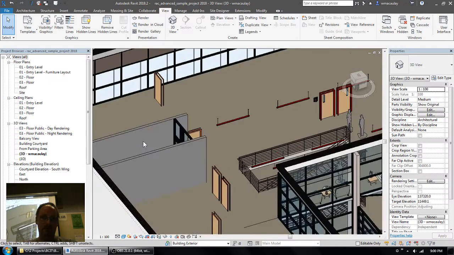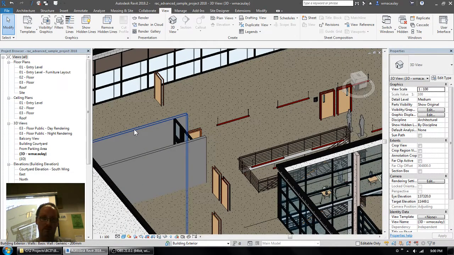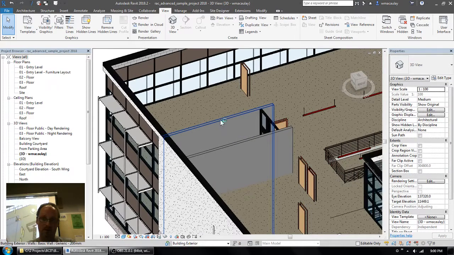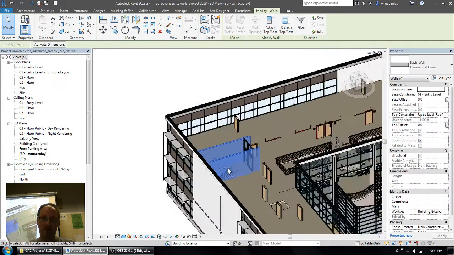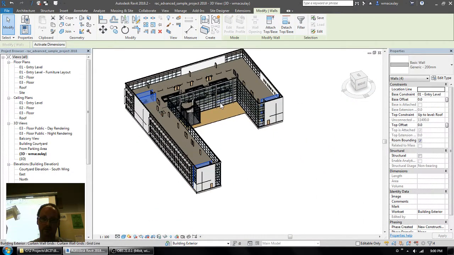Okay, now we've got some more walls here. These generic 200 mil walls, I think those are meant to be on the interior work set as well. So I right click, select all instances in the project, all of those walls there. I'm going to put those on the building interior work set. So they will disappear as well.